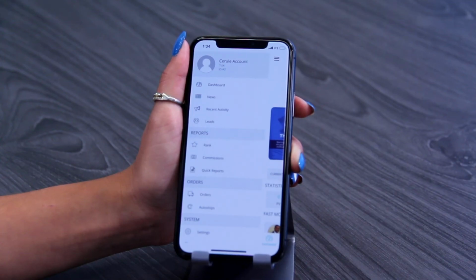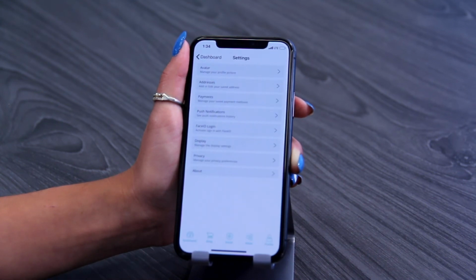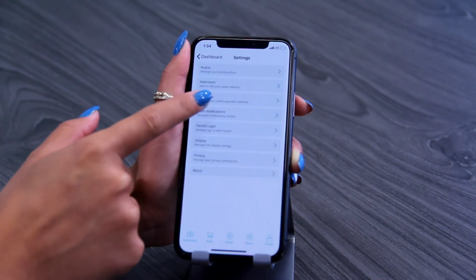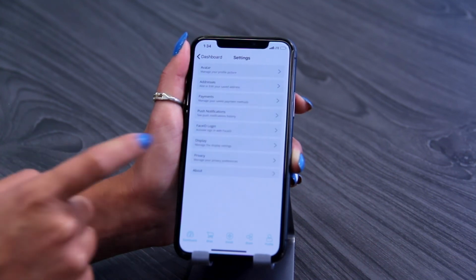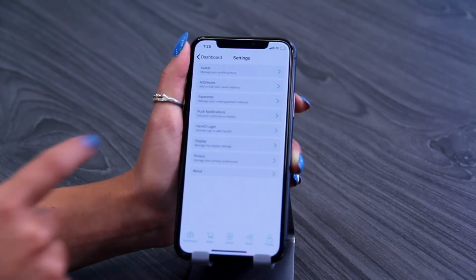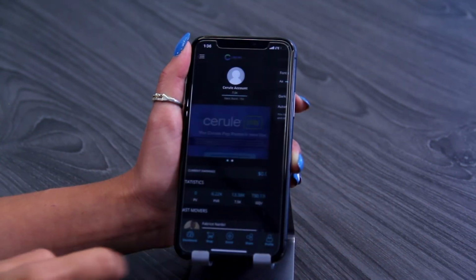Finally, you can go into your settings to view all of the different settings you have on your Cerule app. Here you can update your payment methods, make sure your push notifications are turned on, plus manage your privacy preferences, and manage your display settings. Here, you can change your font size or switch to dark mode.